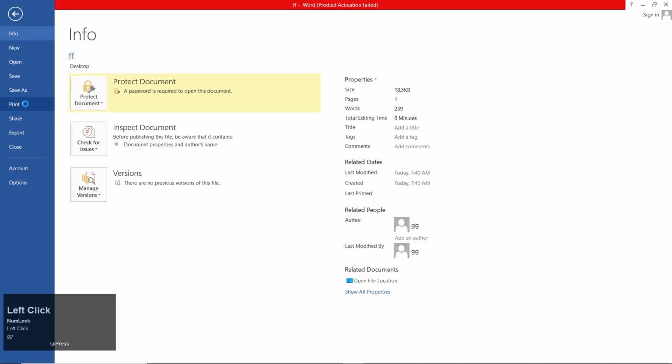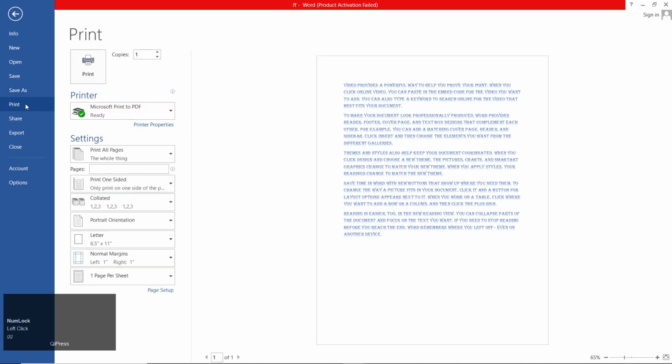Let's try to go for print. Let's try to understand about print. Well, this is a file which I have typed and edited. This is telling you how many copies you want to print on your printer. You can increase or decrease the copies.